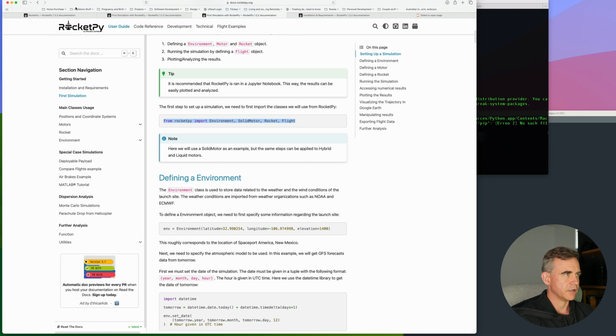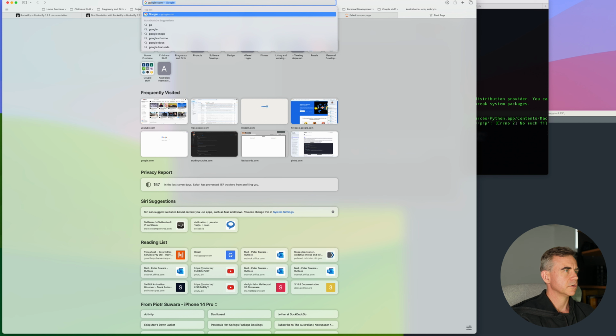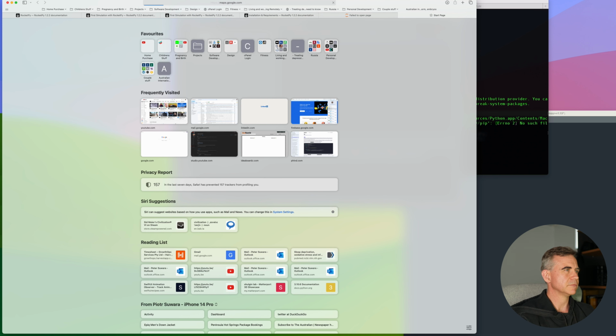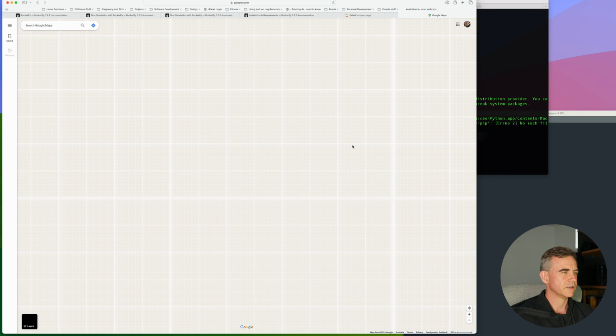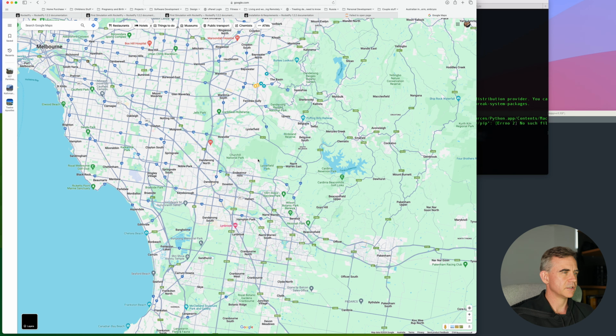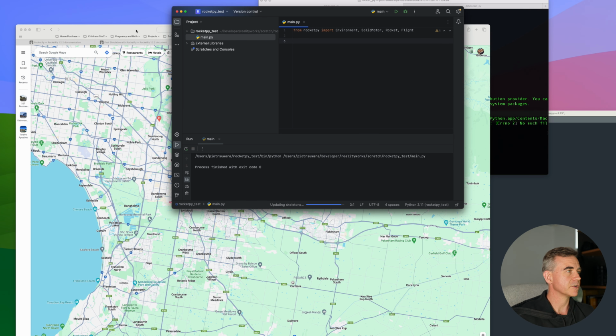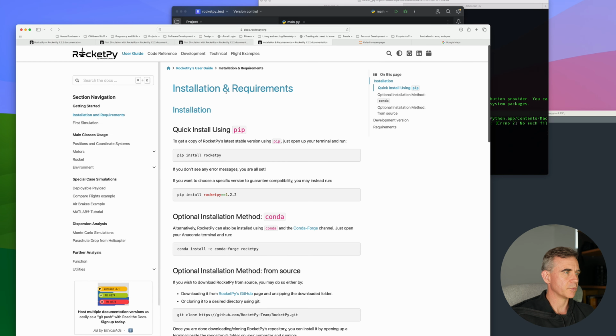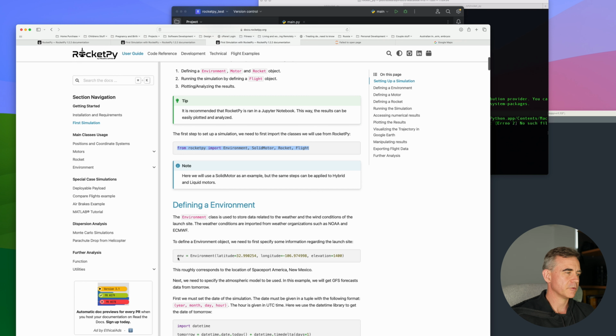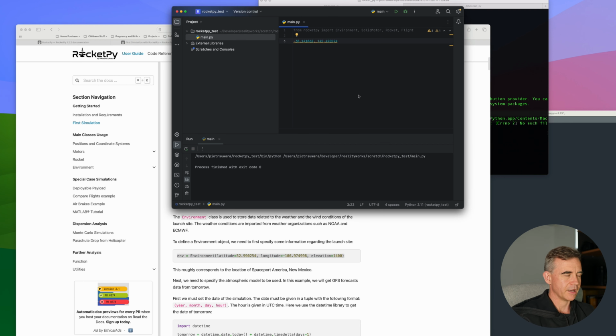Say if we go in Google Maps, and see if we can just find something nearby where we are. Let's see, a bit of flat land. Just go Cardinia up here. Where are we? Copy that. Let's jump back into here, and we have an environment. So at least we have a place to do what we want to do. We don't need this installation guide. We can go into the environment and set that up. So we have env equals Environment, and we have our geolocation, and we have our elevation. We'll make it 100 meters.